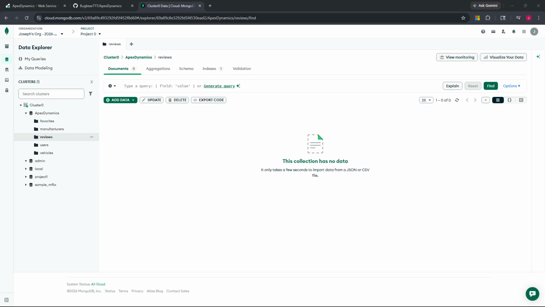Hello, welcome to the review of the final project, part 1, the first two collections with their CRUD operations, etc. So here we have our database. We are using the same project that we did last week, the Apex Dynamics, but we've added two new collections. We've added favorites and reviews, and as you can see, both of them are empty right now.